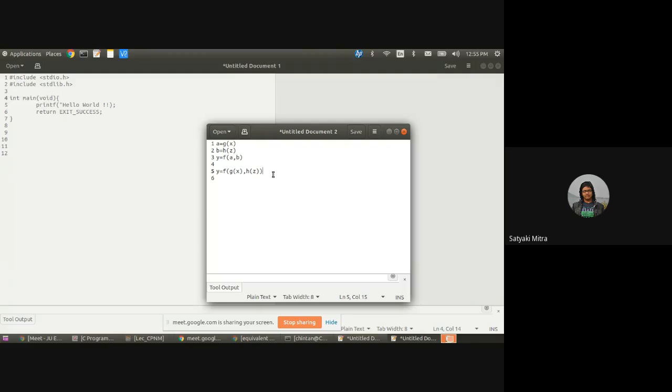Okay, sir. Line number 5 is equivalent to line numbers 1 to 3. They're the same thing. It's only that line number 5 I have expanded in the form of line number 1 to 3. Okay, sir, the same thing. Both mean the same.